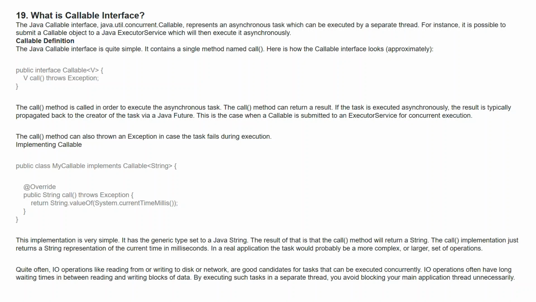Implementing Callable. See an example. This implementation is very simple. It has the generic type set to a Java String. The result of that is that the call method will return a String. The call implementation just returns a string representation of the current time in milliseconds. In a real application, the task would probably be a more complex, or larger, set of operations.